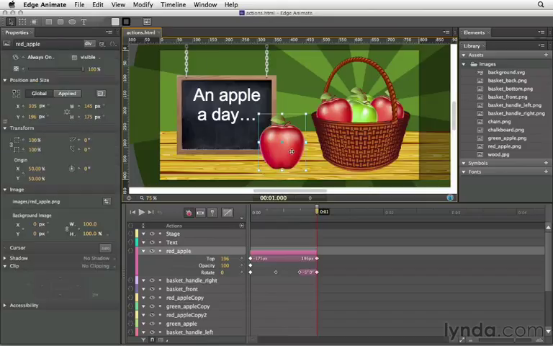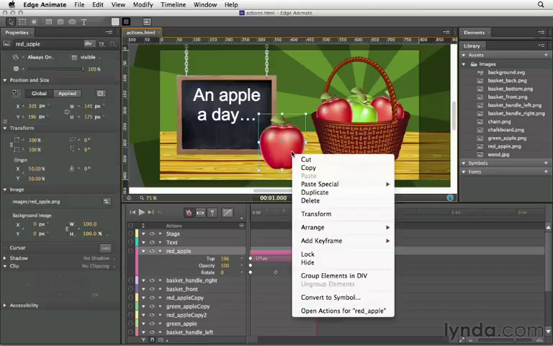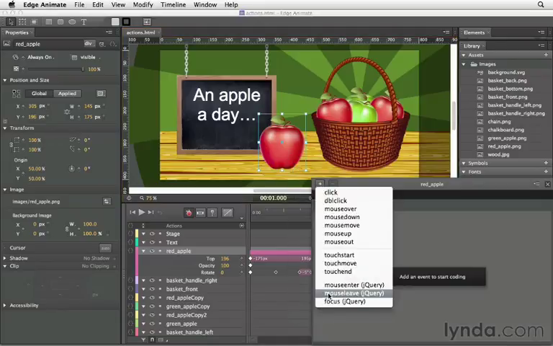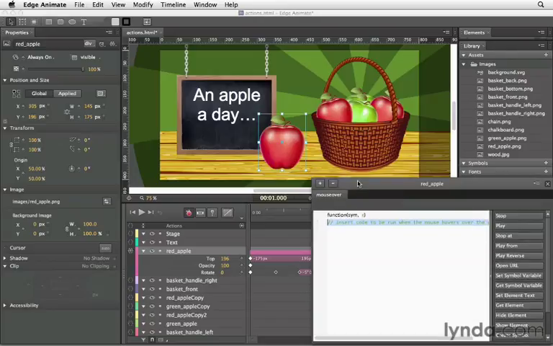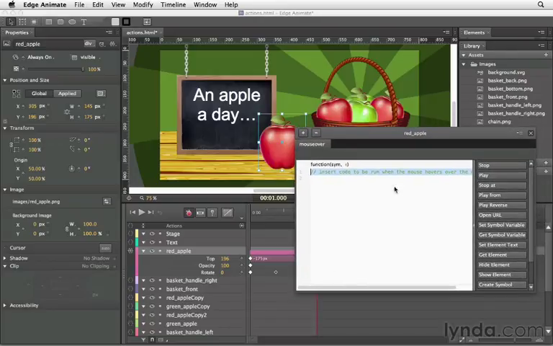So I'll come up to the stage, select the apple, I'm going to right click, come down and choose Open Actions for Red Apple. And in here we can choose the event that we want to actually assign the action to. So in this case I'll choose Mouse Over. What I want to do here is set the text of the chalkboard when somebody rolls over the apple.